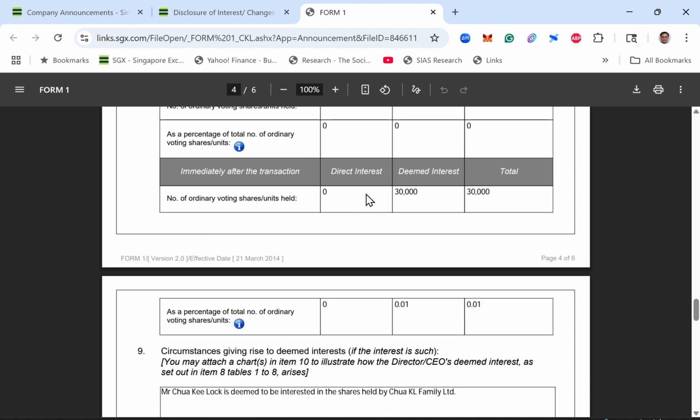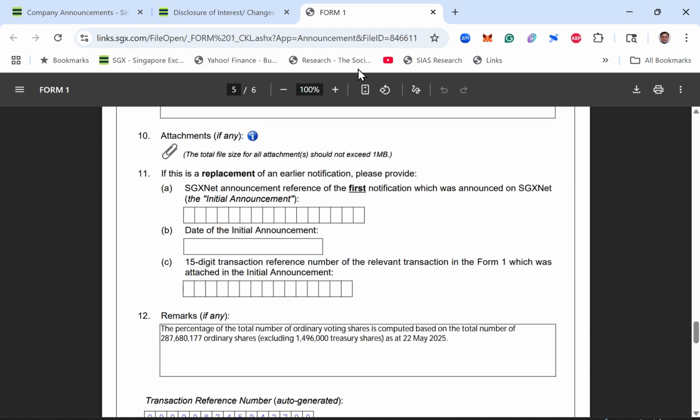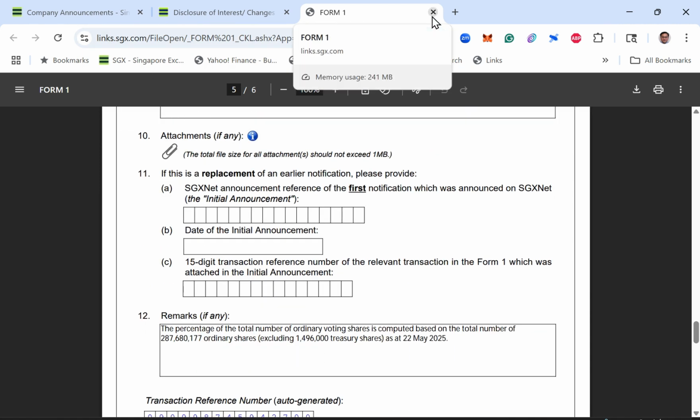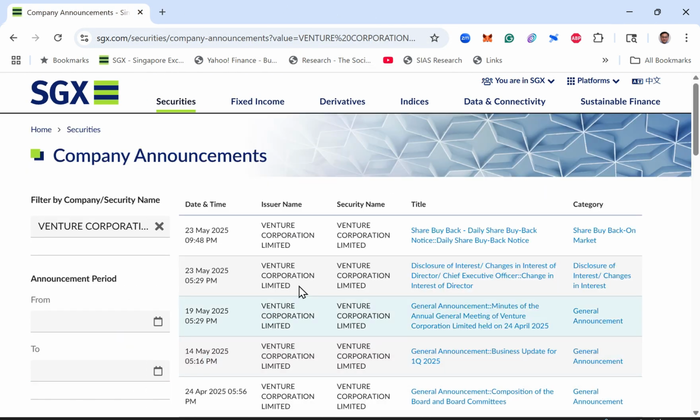So you can go through this list to find out what's been happening. I don't think this is a very significant kind of event for Venture, but it's good to just demonstrate that you can go through company announcements and learn a little bit about what senior management is doing for the company that you're looking at.